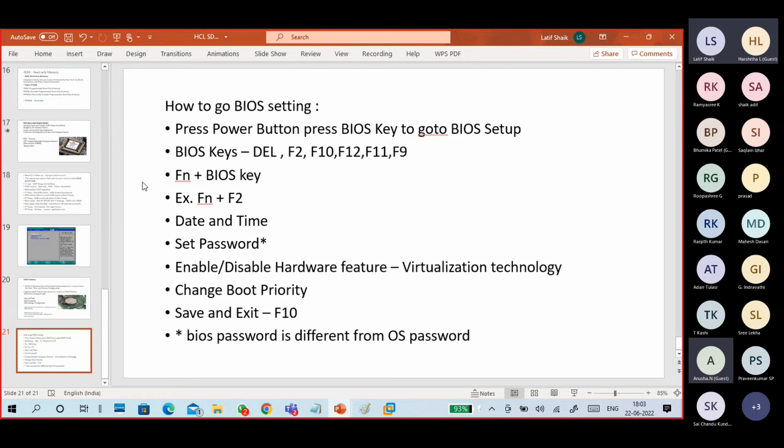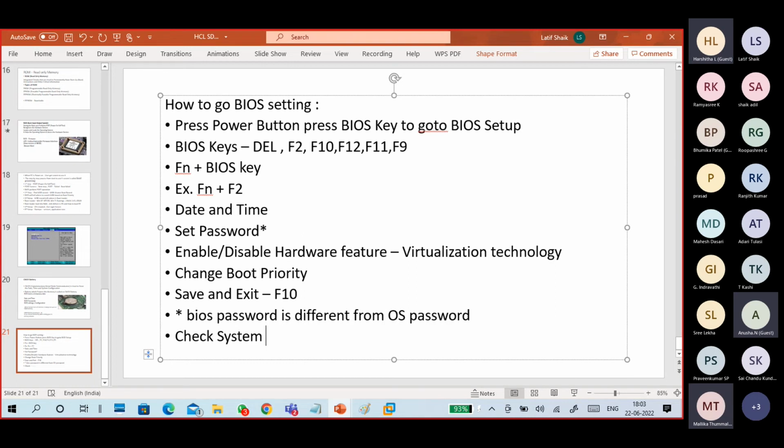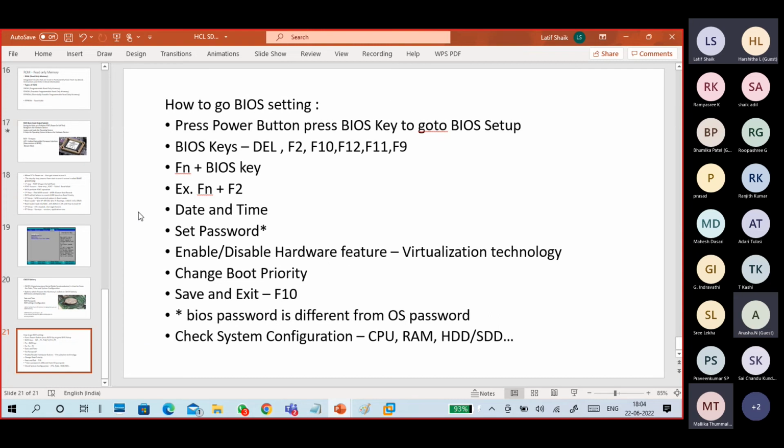Another way of going to BIOS settings is also there, that is UEFI settings. We will discuss that later. Okay, guys, satisfied up to now? This type of configurations and extra configurations you can also see.